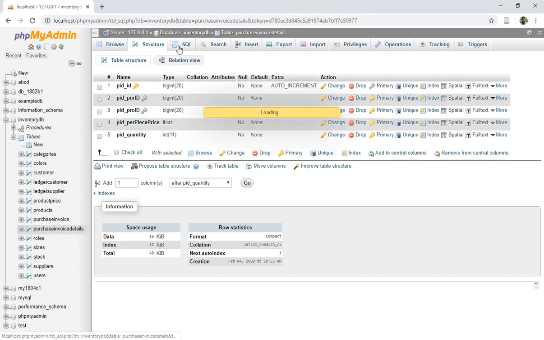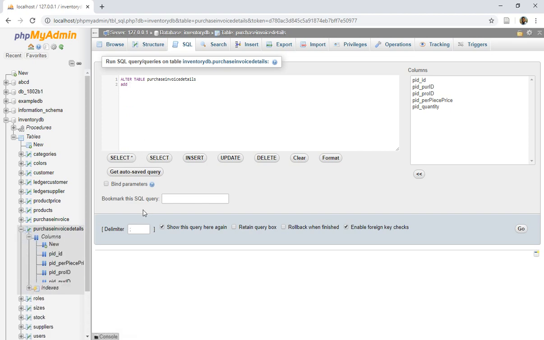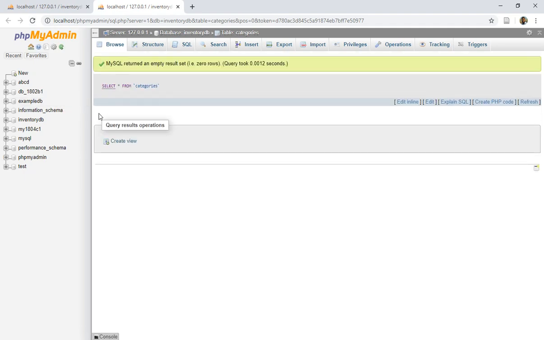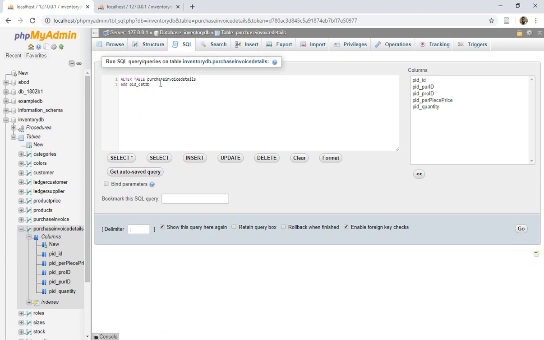So let's go to the SQL and write here ALTER TABLE, and the name of the table is purchase invoice detail, and ADD the column name will be, let me check the column names I have entered. So PID_category_ID. Now let's open the categories in a new tab and see the data type of the category ID. It's integer, so we have to put here integer, not null.